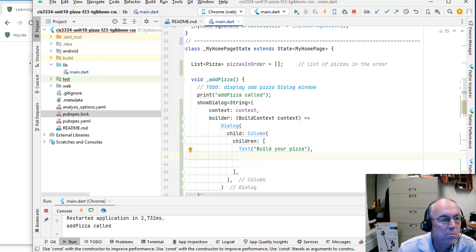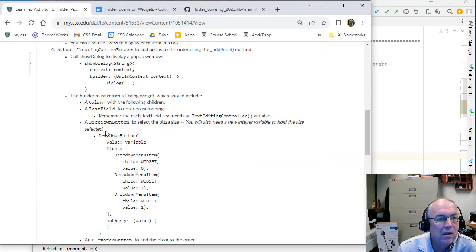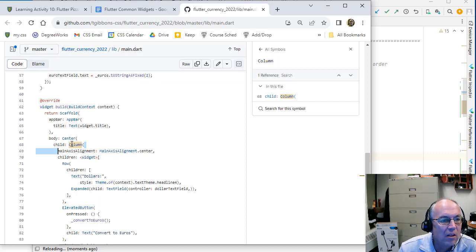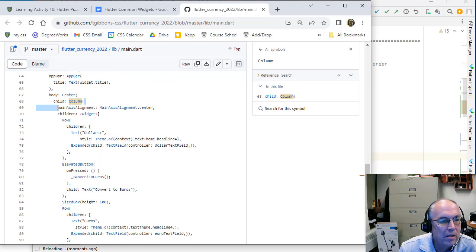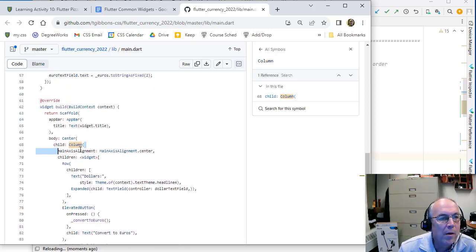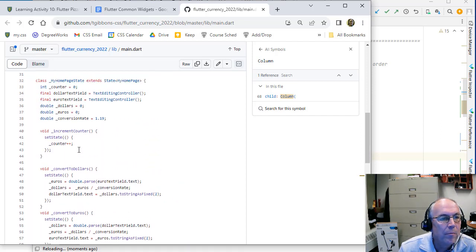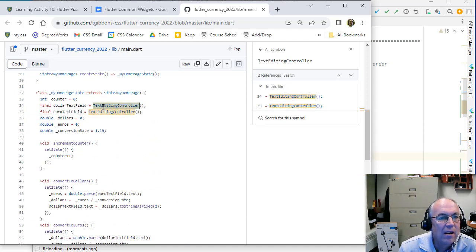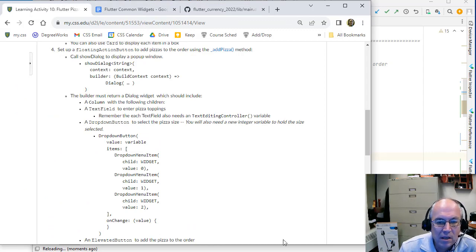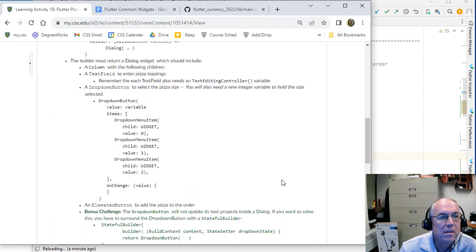And so why don't you stop now and try to do these things. Add a text field. You may want to look back to how we did text field. In fact, you can look at this whole thing. We did a column earlier. We did a text field. We did an elevated button here. So look back at what you did last time. Remember with text fields here, you have to add a variable, a text edit controller for that. And you can use that in the text field. So would you pause this again and see if you can build this dialog.